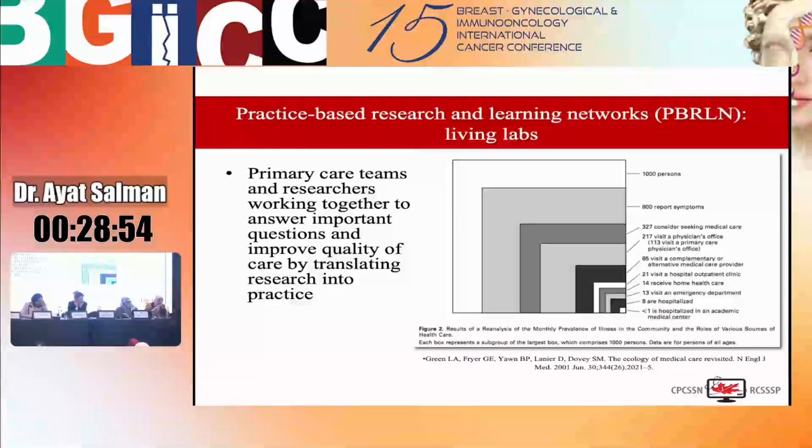Primary care teams and researchers are working together to answer important questions and improve quality of care by translating research into practice. This is a study that was conducted 20 years ago and is still relevant today, where we noticed that less than 1% of the population is actually followed in a tertiary care setting, whereas the majority of the population is followed in a primary care setting, where all of the money and research has been focused a lot in tertiary care. We tend to forget what is happening in a primary care setting.